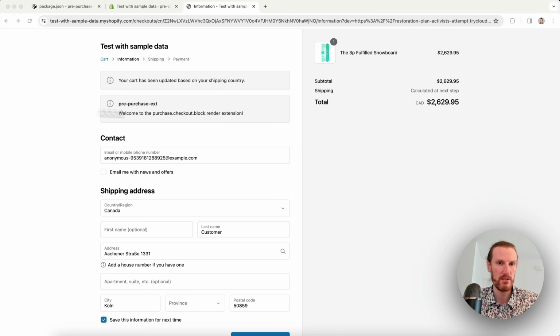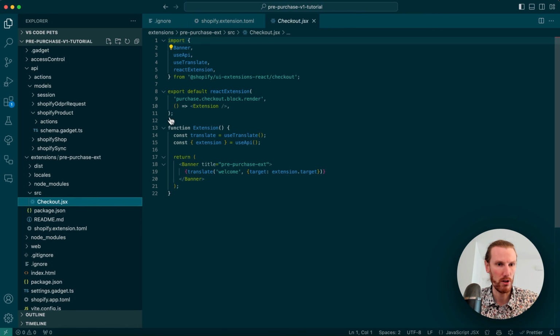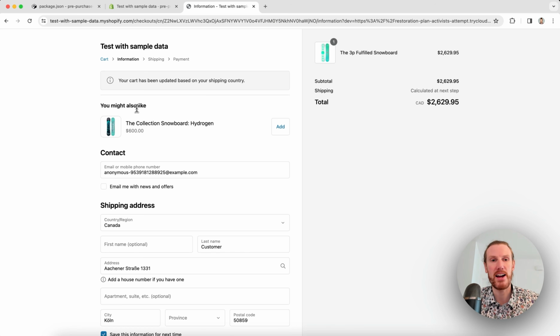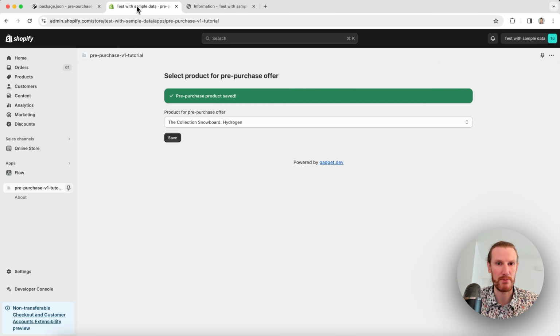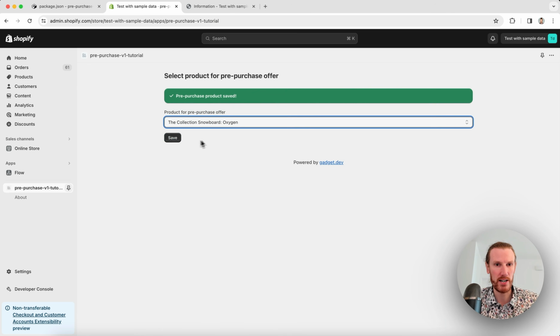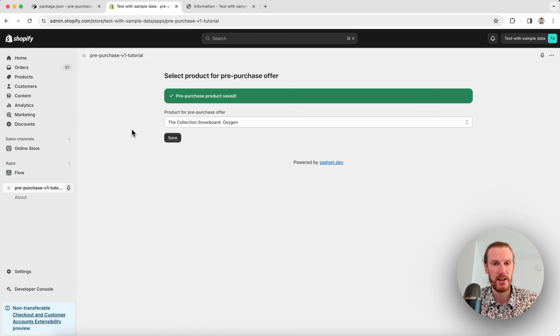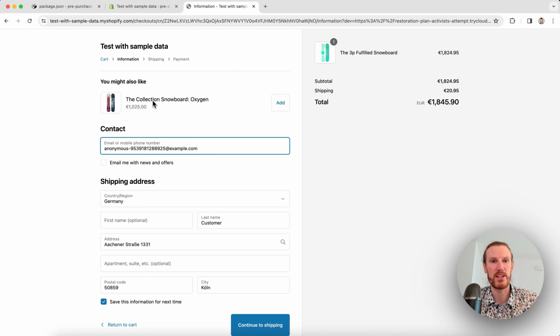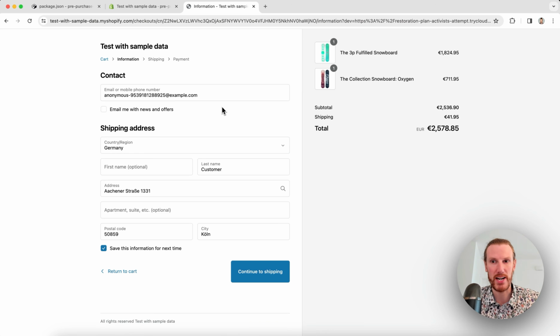I'll just copy a bit more code, go back to my local file, and you see this is just a banner right now. So if I paste over this, flip back, I see I am now being offered my product that I select in my admin app. So let's mix this up. Let's go Oxygen, press save. So that was saved. It's going to save to that Shopify metafield. And if I go ahead and refresh this page, I see that Oxygen is now being offered. That's fantastic. So I know my extension is working. If I click add, it's added to my cart.